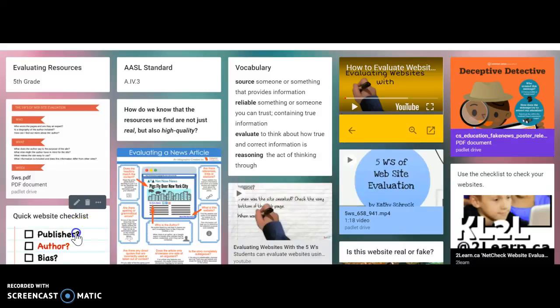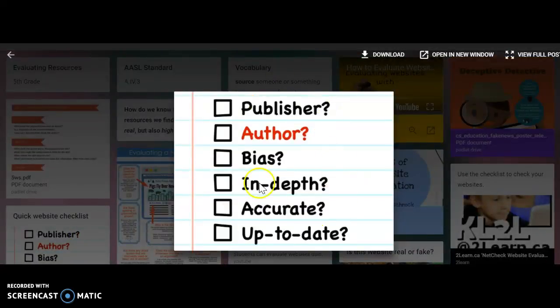You may also use the checklist, like the small one from our BrainPop video, checking to see if the website tells you if it has a publisher, an author, if it has a bias, if it leans one way or the other, if it's in-depth, or if the information on the website is very basic. Is the information accurate? And is it up to date? Is this a very old website, or is this a new one that we can explore now?